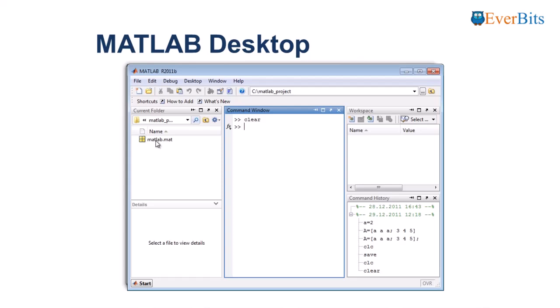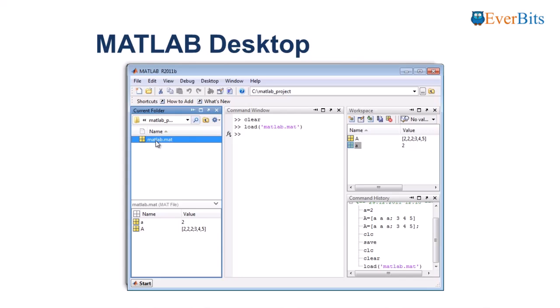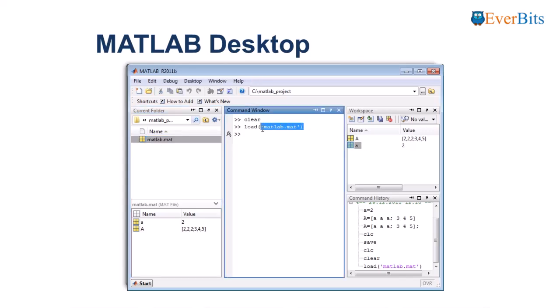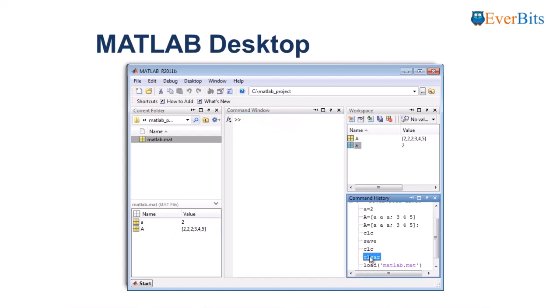For this, we can double-click on the matlab.mat file, which will load all the data and automatically show how the data can be loaded using a MATLAB command. It's a load command. We also can hover over the matlab.mat file, and we will see all the contents in the content window underneath. In the command history, I can just double-click on the existing commands and exercise those.